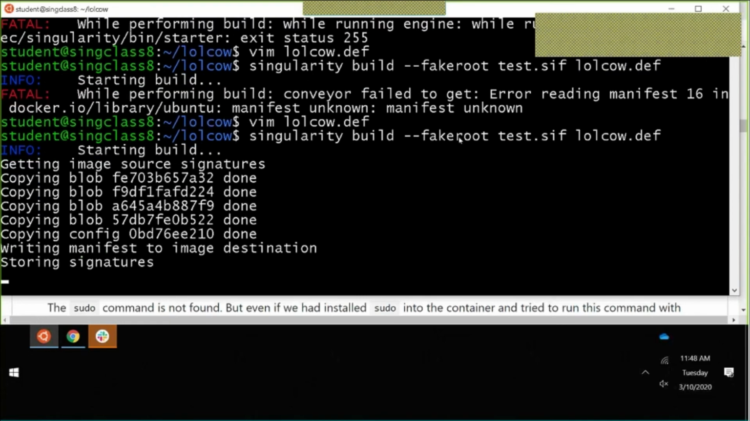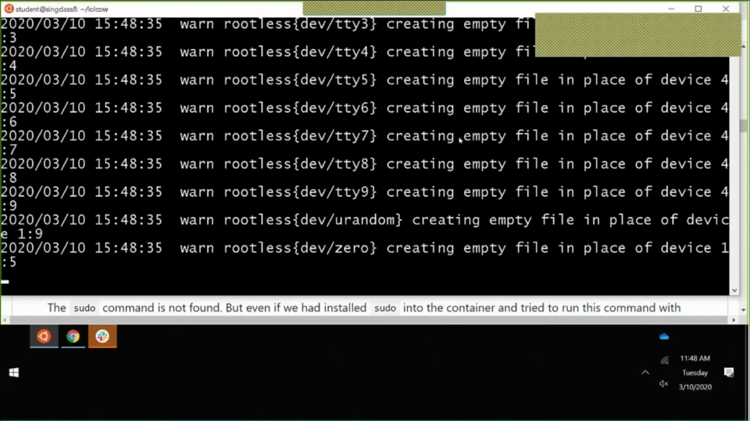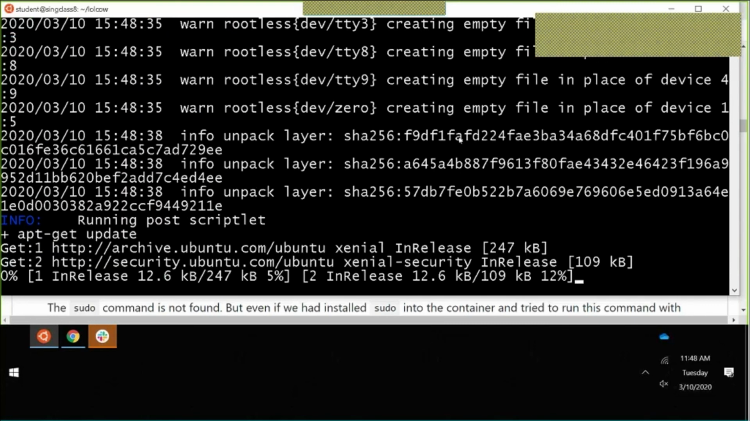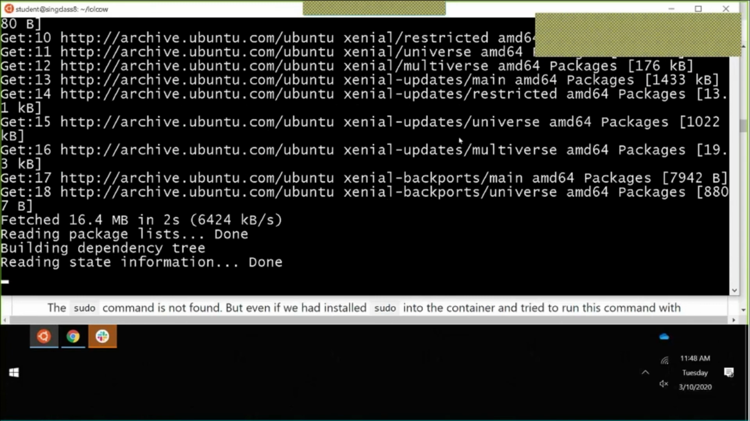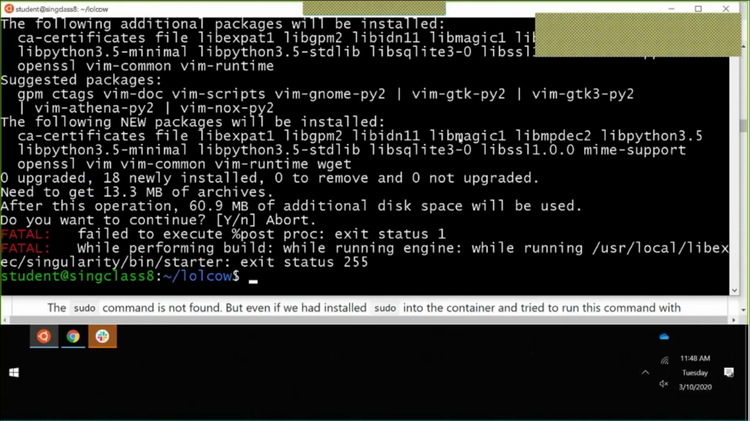So what this does is it maps your UID outside of a user namespace to UID 0, the root UID, inside of a user namespace. It allows you to be root.